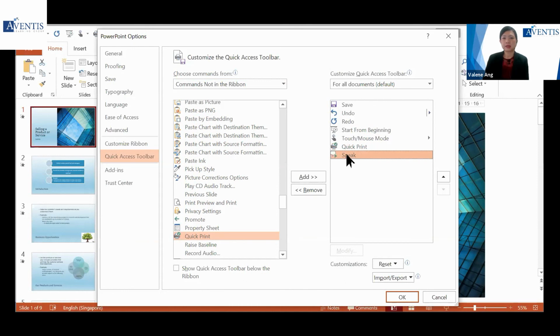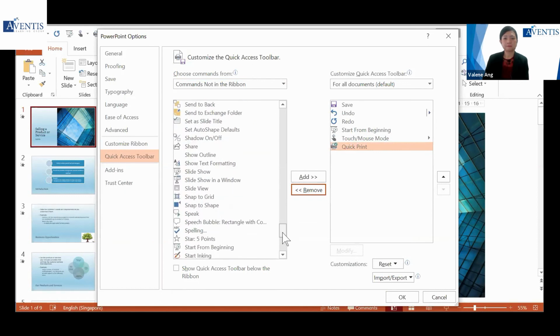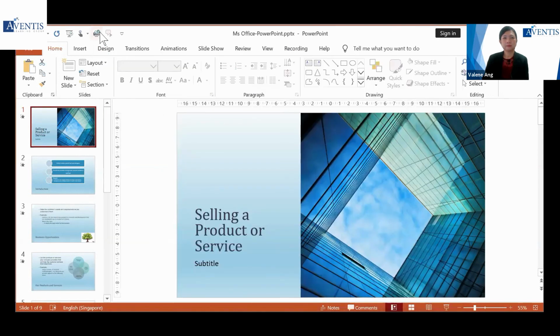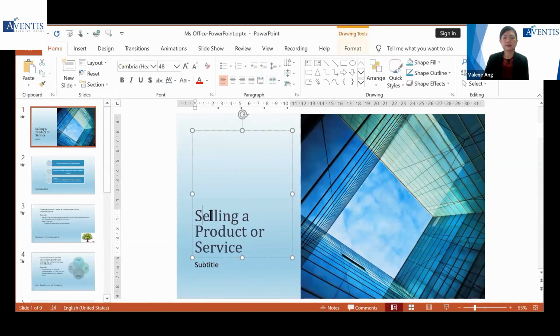And the next command, I can actually remove it. So the next command I'm going to add is the Speak button. Add. So you notice that Quick Print and the Speak button are added to the quick access toolbar. So when I click on OK, you can click on the Quick Print button to print with your default printer. Okay, the Speak Selected Text command. So when I select the text, I would like PowerPoint to read it out for me. I just click on Speak Selected Text.